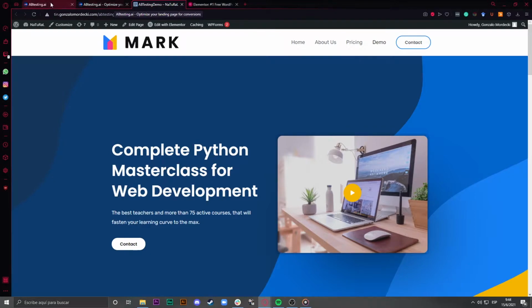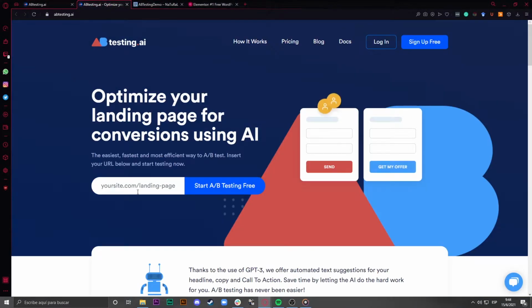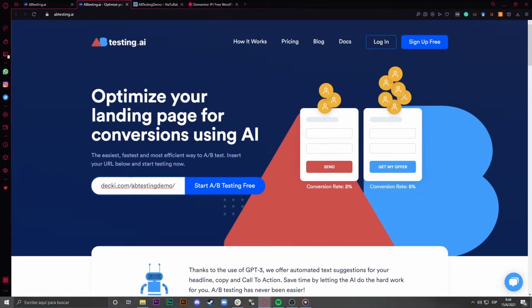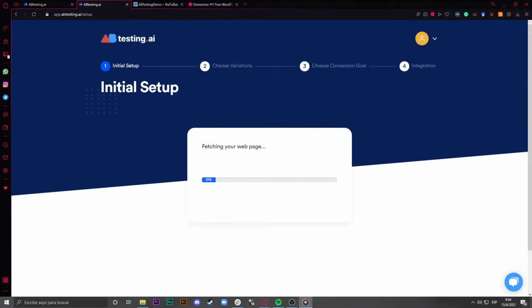Once you have your Elementor landing page all sexy and ready for the clicks, copy the URL and paste it here. This will start a wizard that will walk you through the process of setting up your first A/B test. Here, the tool will send a bot to your landing page which will fetch all the main elements: headline, copy, call to action, and hero image. Those are the elements that will have the greatest impact on your conversion rate if tested.